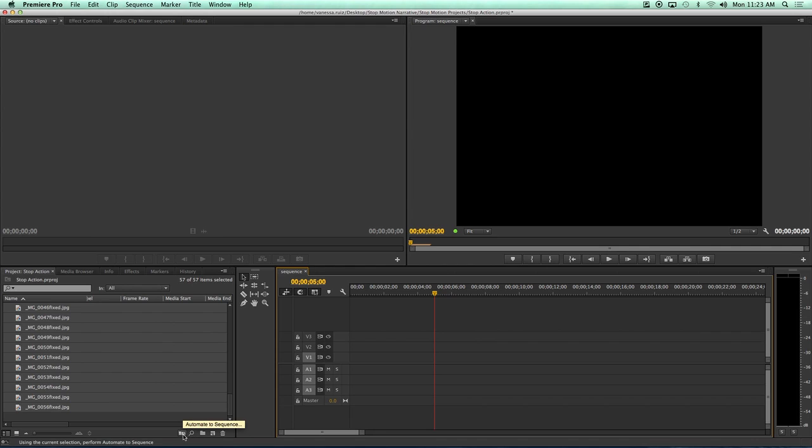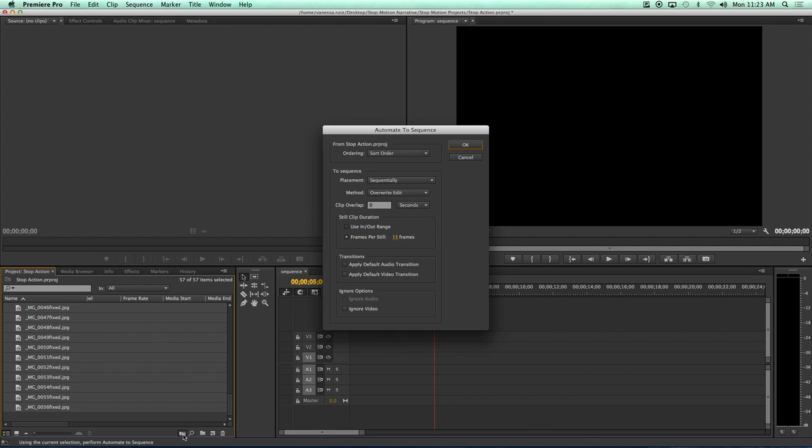So I'm going to go ahead and press this button down here, Automate to Sequence. And it's going to give me some options. The one I want to look at is ordering. Sort order, you can move these around, so they might be out of order. Or you might want them in a particular order, that's fine. Selection order is when you move them around, so if you want to pick this one first and then that one, it'll go in that order. I'm going to keep it on sort order because they're in number order, which is good.